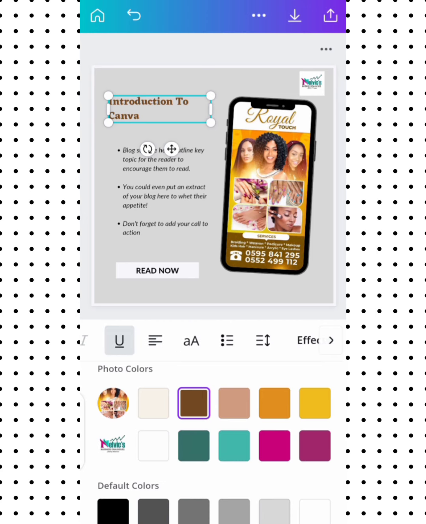Alright, and then we can decide to either underline it or not to underline it. We can also decide to center it, align to the left, align to the right, or all that. So now we are using the center. Now we can decide to do it all caps. Hope you see the effect.